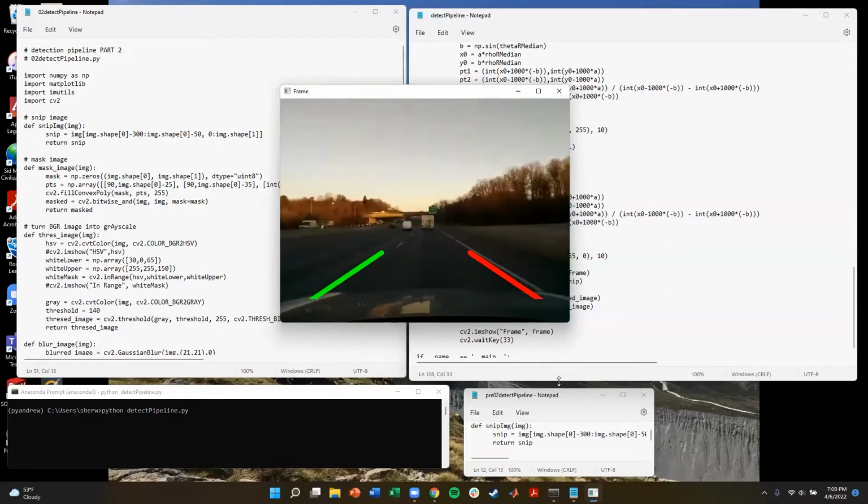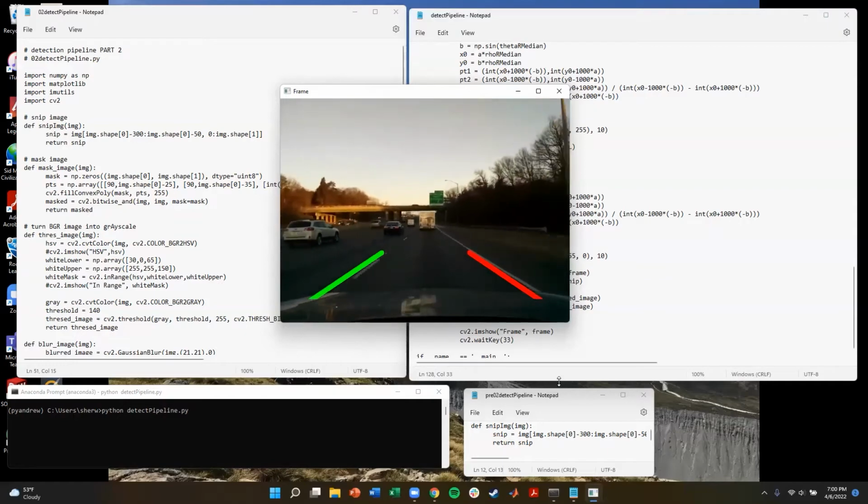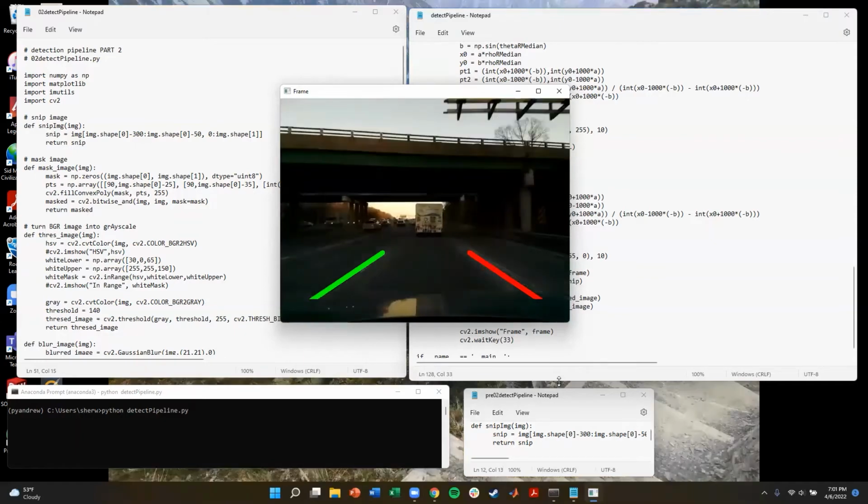This video is a little bit different from the second video in the fact that it is darker. The brightness is less on the entire screen, so the white lane lines stand out much more compared to the other video.